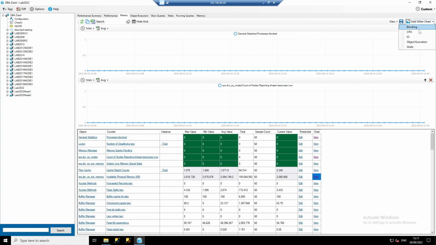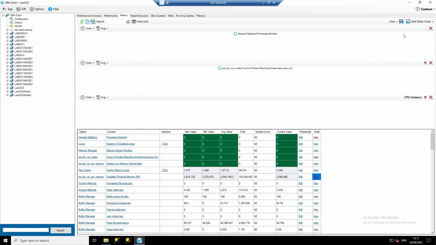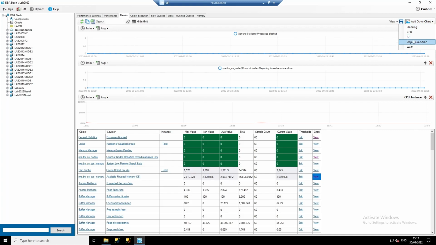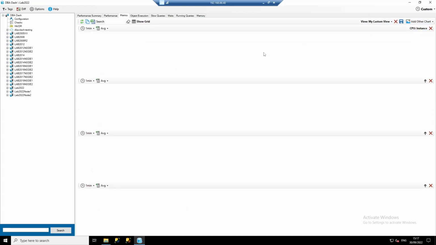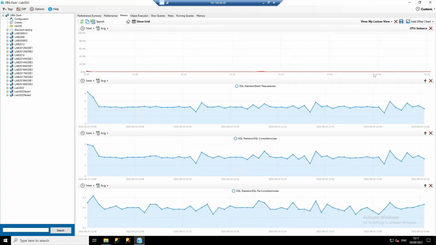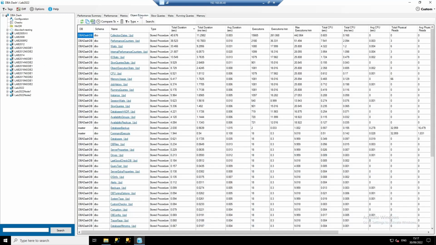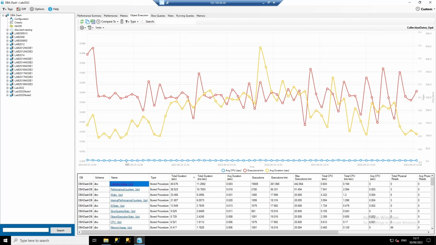It's also possible to add some other charts in here, such as CPU, object execution, and you can create your own custom dashboards. You can save them, you can reload them. The object execution tab gives us stored procedure execution statistics. You can see the summary, which stored procedures are the highest in terms of total duration. We can click on any of these and we can see the performance of the stored procedure over time.